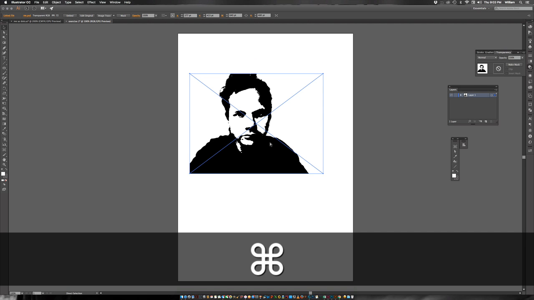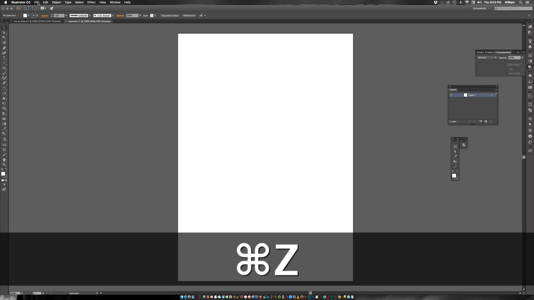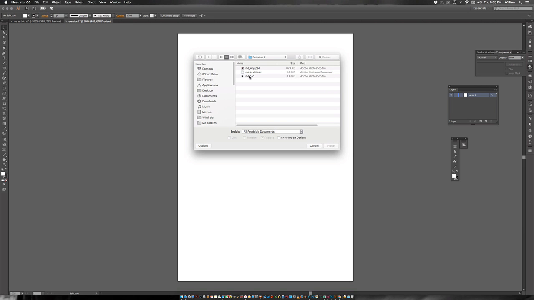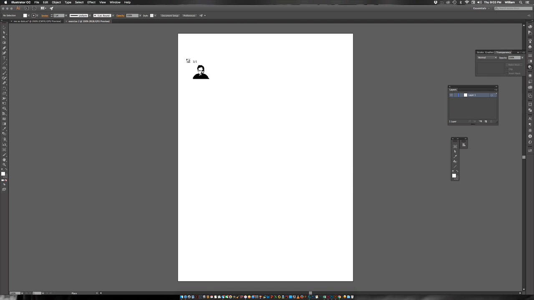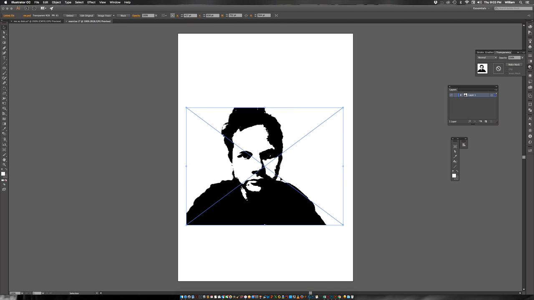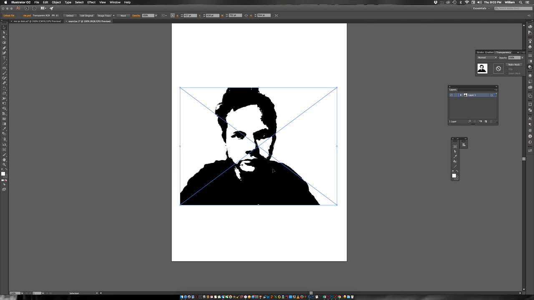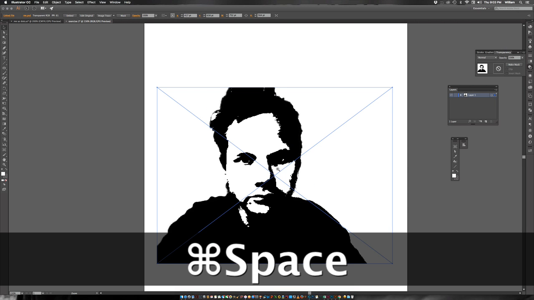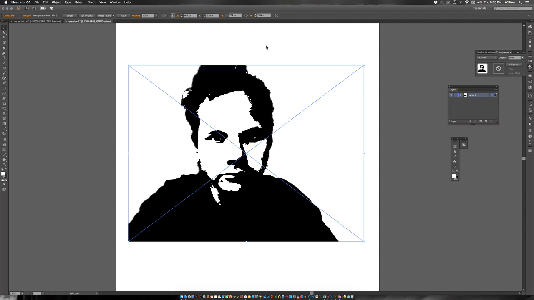Another option is, if I undo that, is if I go File, Place, and I choose me once again, and now if I click and drag, we can see that I can set the size of the document. Now at the moment I'm not too worried. If we zoom up on this image, so I'm going to go space bar and command key, and we see that I get a little magnifying glass. So I'll click, and there we can see the image in its entirety.